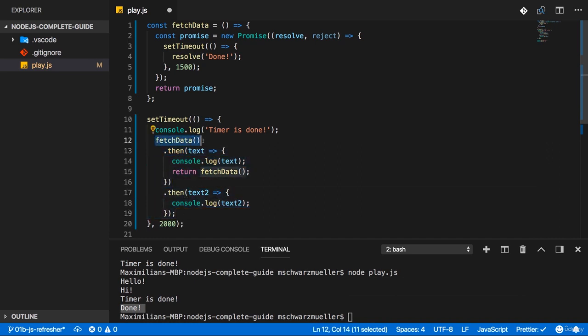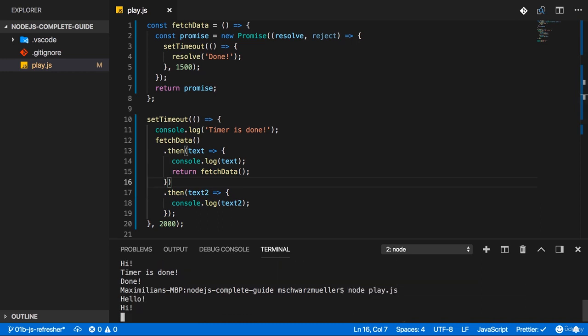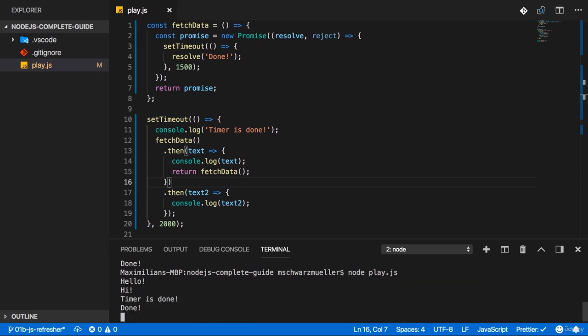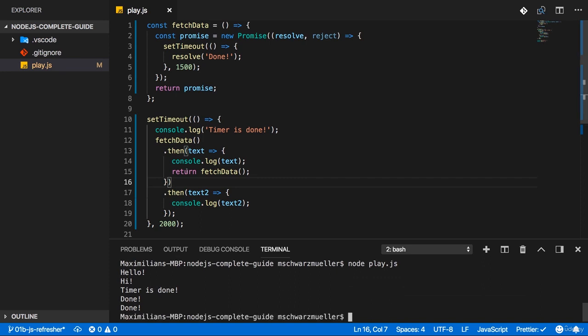This one gets called on the first promise. Then in the then block, I return another promise. And even if that would not give us a promise, inside of a then block, returning it would convert it to a promise that instantly resolves. And then we add another then block, which is now referring to this promise here. And this is more readable than having infinitely nested callbacks. So now if I run that, we see hello, hi, the timer is done, we see done, and we see done again because I'm calling fetch data twice. So this might be difficult to wrap your head around for the first time. We will reuse it throughout this course, and then it will become clearer.